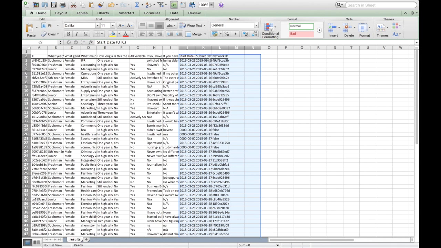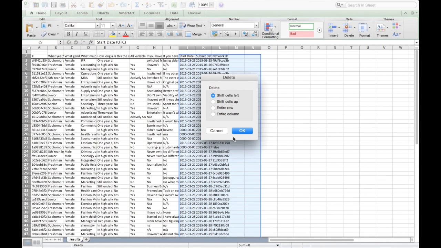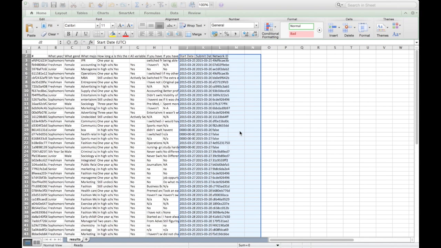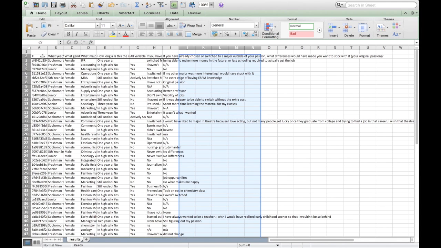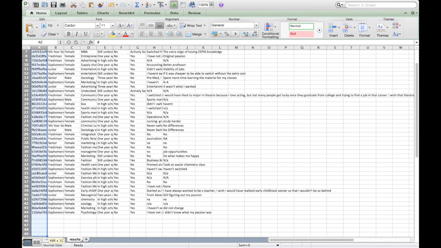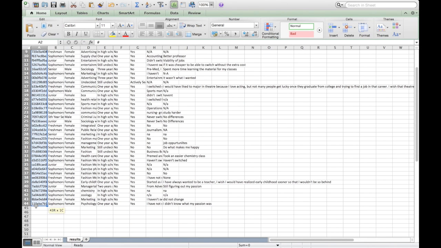So we've got start date, submit, network ID. Get rid of this because all it's going to do is get in our hair. Now the next thing I want you to do is delete this part over here because I don't know what that is actually. And where it says freshman, sophomore, senior, you can get rid of that. Gender, you can get rid of that too.